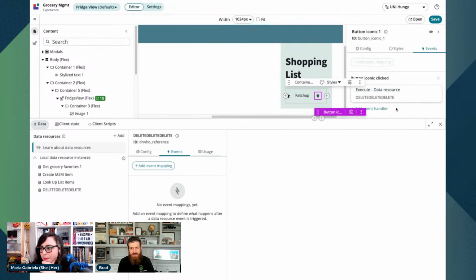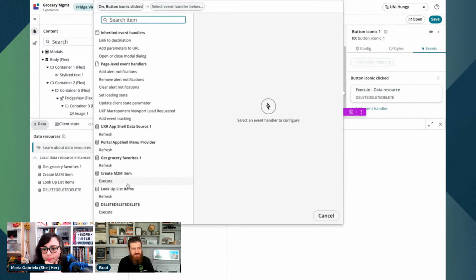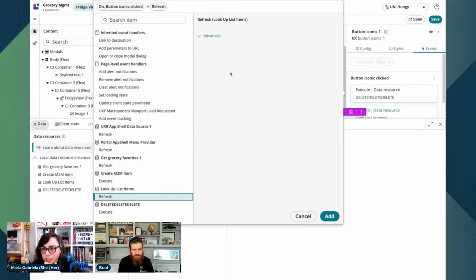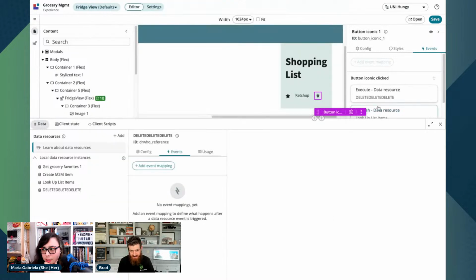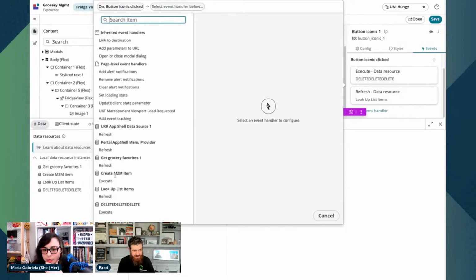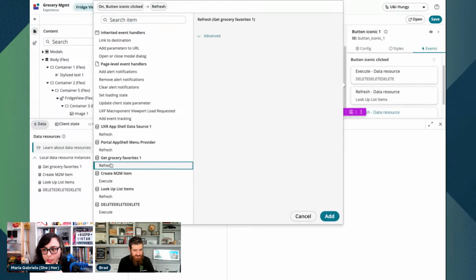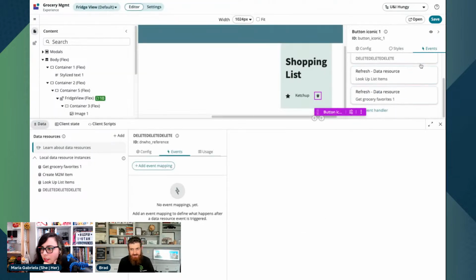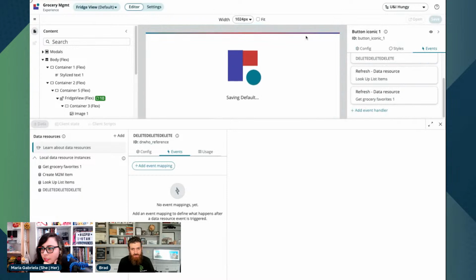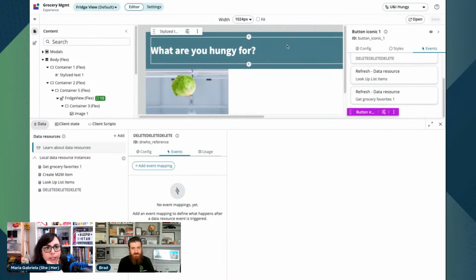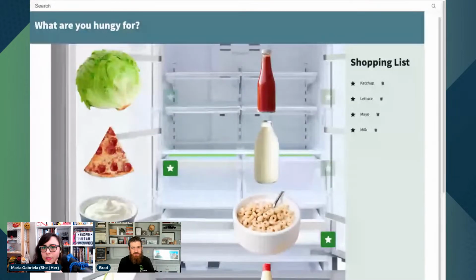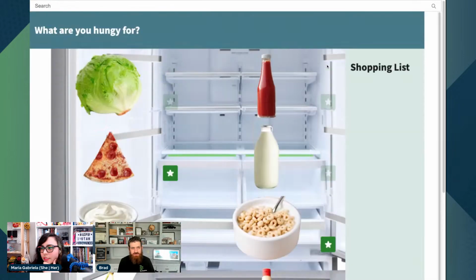And then we want to add another event handler, and we want the refresh. I think we'll want to refresh both of those. So you don't have to pass anything to it. So hit add, and then we'll add another one and refresh the get grocery favorites. Awesome. So let's hit save.